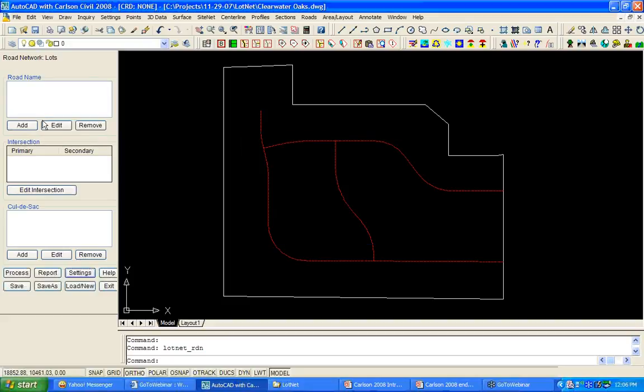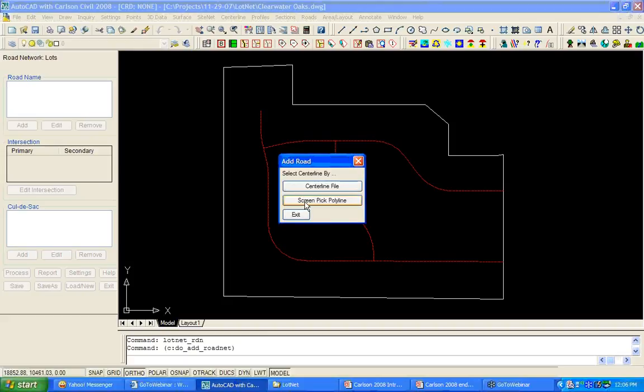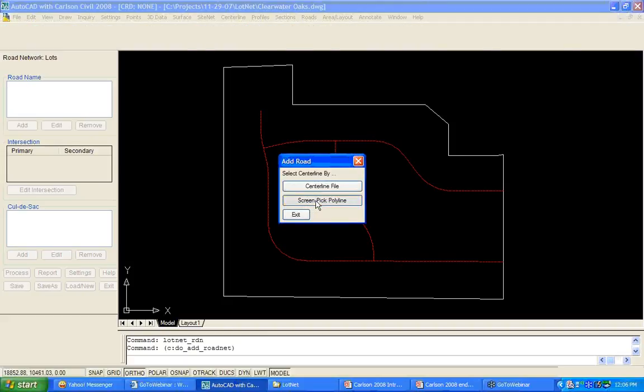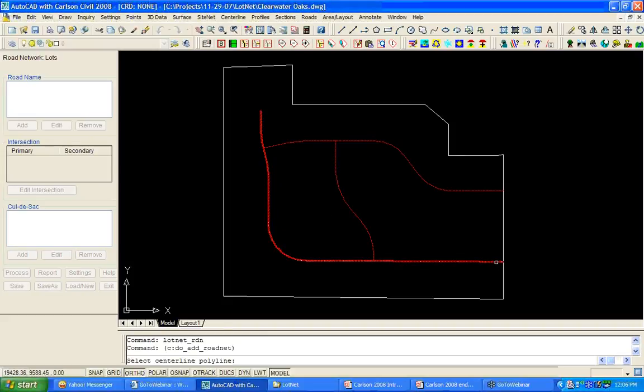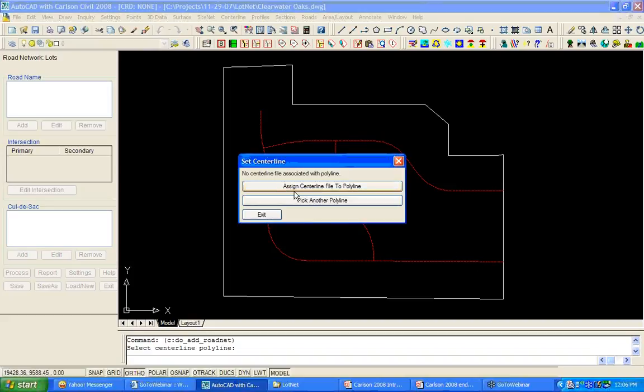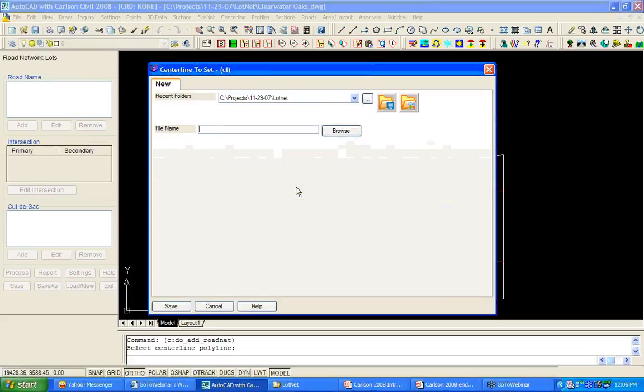And what I need to do now is add in the center line of my roadways. So what I'm going to do first is go right over to road name and pick add. And I'm going to pick screen pick polyline, and I'll pick it right down here. We'll call this one road 1. And it asks me to assign a centerline file to the polyline. I'll go ahead and assign a centerline file, and like I said, I'm going to call this RD1. Just keep it simple, road 1.